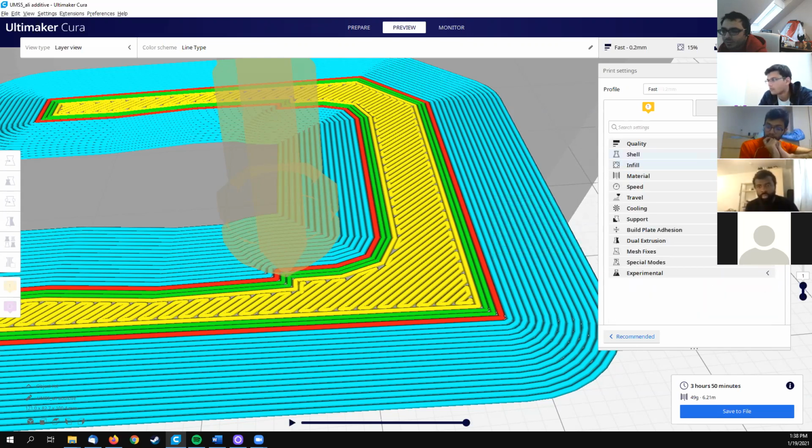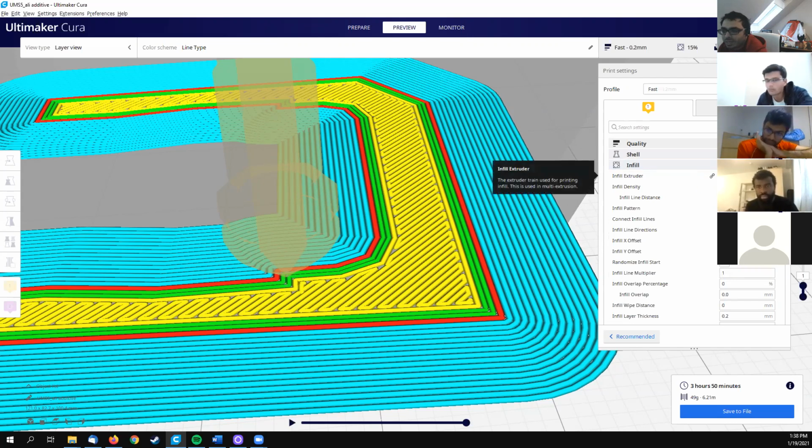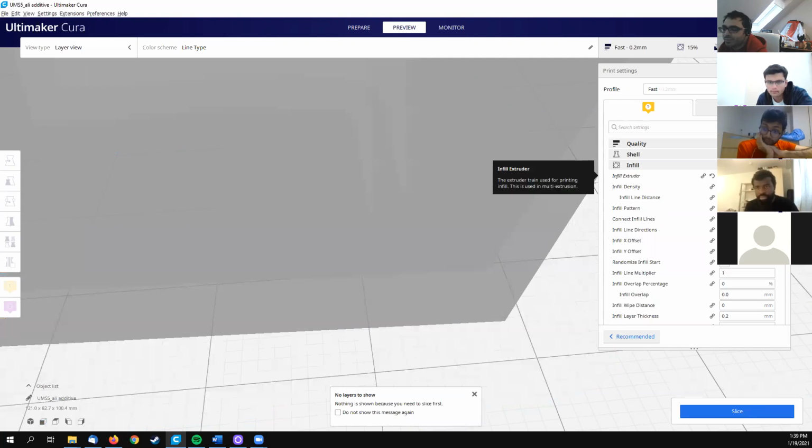We're done with the shell. We can go now to the infill. It's always good to switch by default and force the printer to use extruder 1. Sometimes if you don't do this, it will select extruder 2 for the infill, and if you don't have any material in nozzle number 2, it will not extrude anything and the part will be empty. So always select extruder 1 as the source of your material.